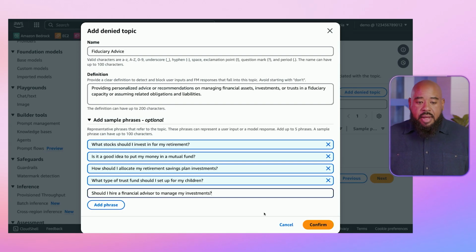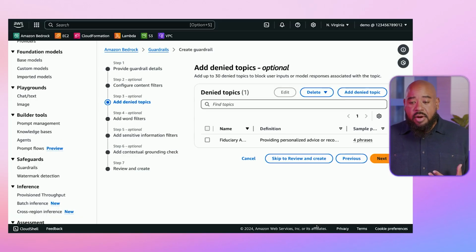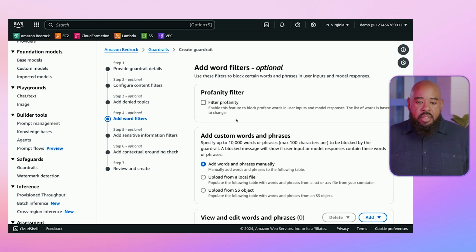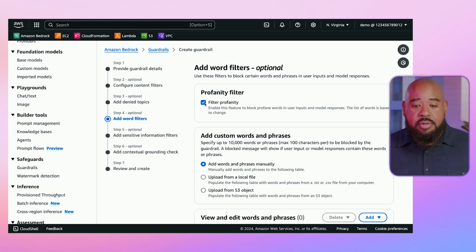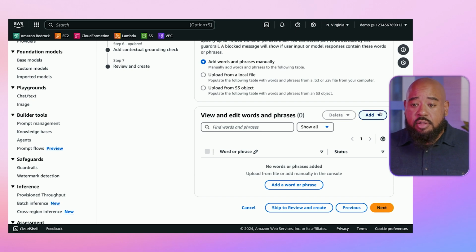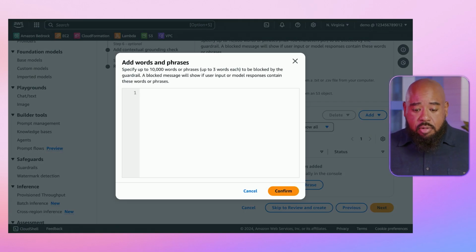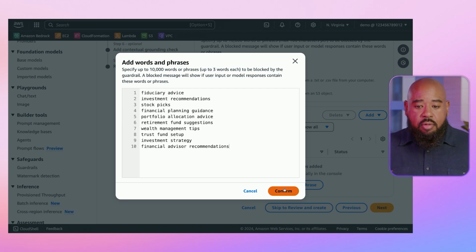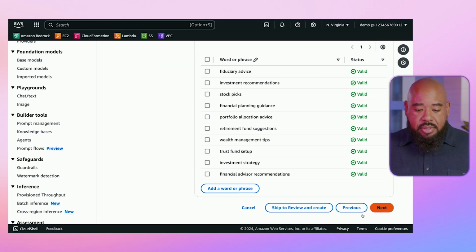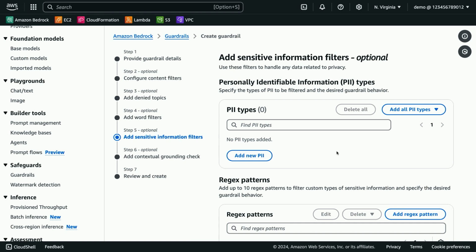Great, so we added in all our phrases. We'll click confirm. And then we'll go on to our word filters. We'll enable our profanity filter. This will block against those bad words that we don't want as inputs or outputs from the model. Now, the next thing we're going to do is add bulk words and phrases that we want to also block against. And here's my list. We'll click confirm, and then we'll click next. Now, what we want to focus on is filtering out our sensitive information.